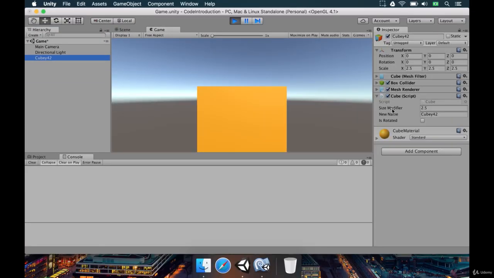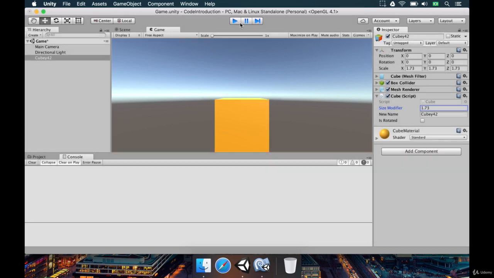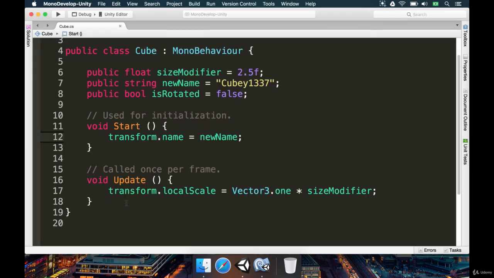Okay, so we have the string being applied. We can change the size in here. Alright, and remember I told you we can define a different method. We can start and update, things called by Unity, but what if we want to define a method of our own? So let's say we want to improve the name. We want to add some characters to our name.